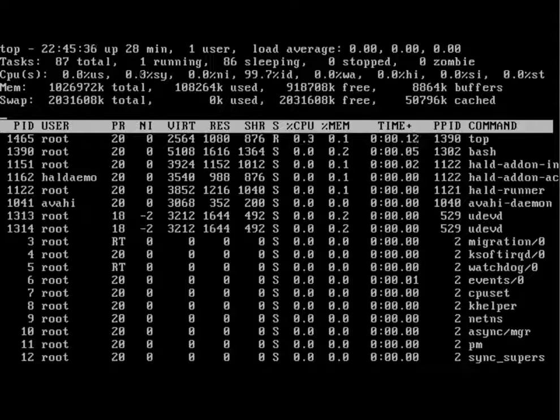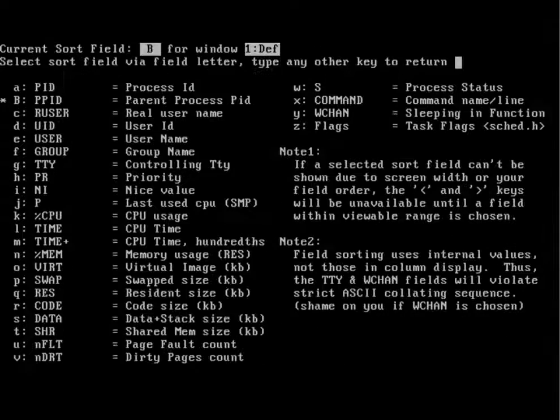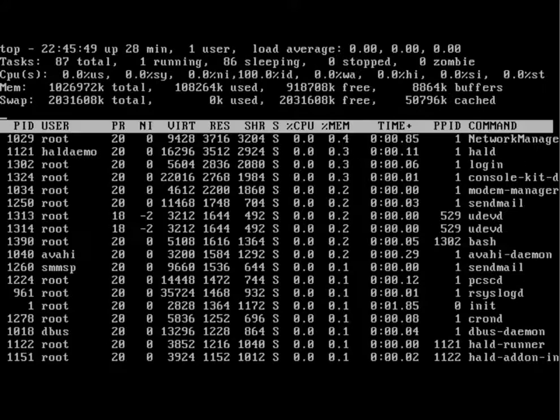We're going to do it based on memory. We hit F and we choose N down at the bottom middle, memory usage, and then hit enter. So now it's sorted based on memory. The one using the most memory is our network manager. And that might be a good thing to know if you have to kill something.